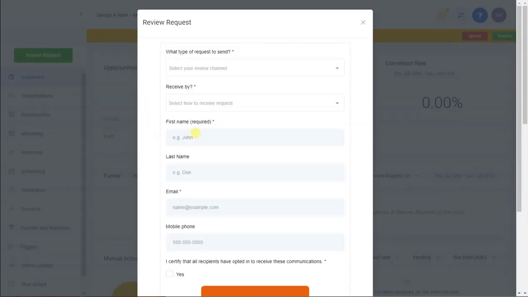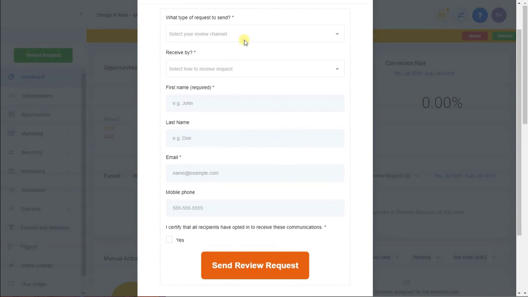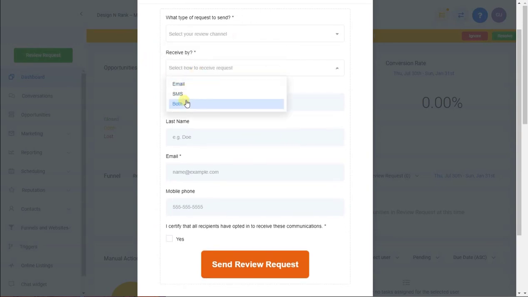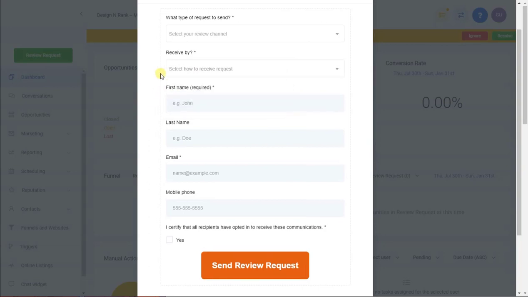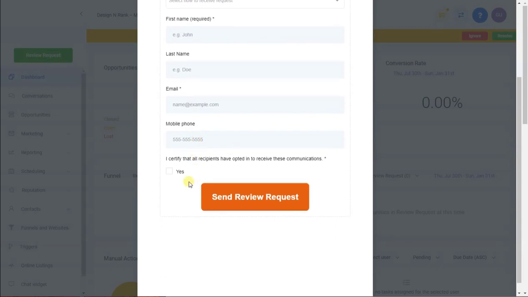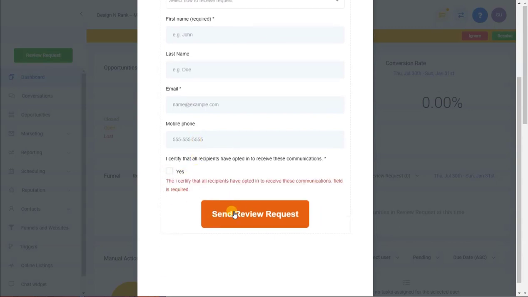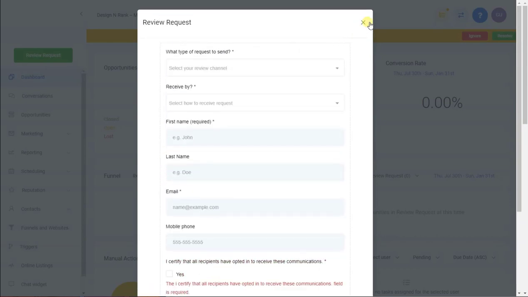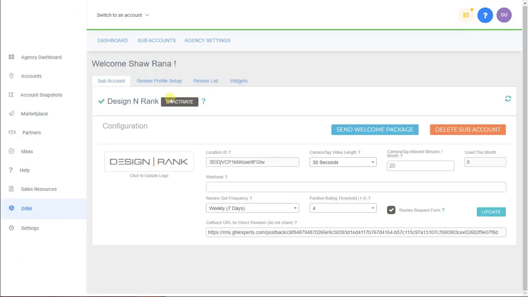If I click on that, there you go. I can either select a direct online video review, I can select email, SMS, or both. How you'd want to receive the review by first name, last name, email, mobile phone number, and obviously I certify to receive these communications, and click on send review request. So this is an easy way, an integrated way of sending review requests onto the platform itself.